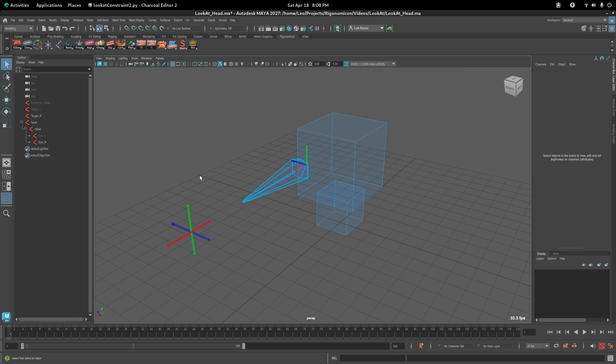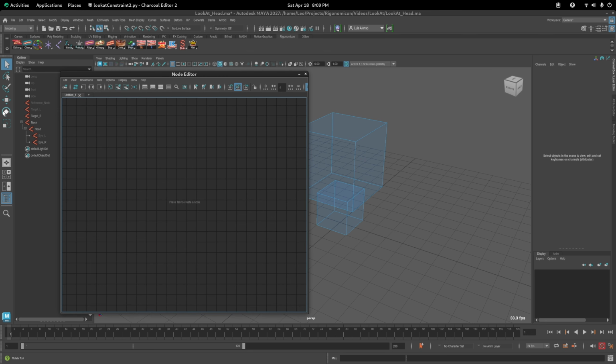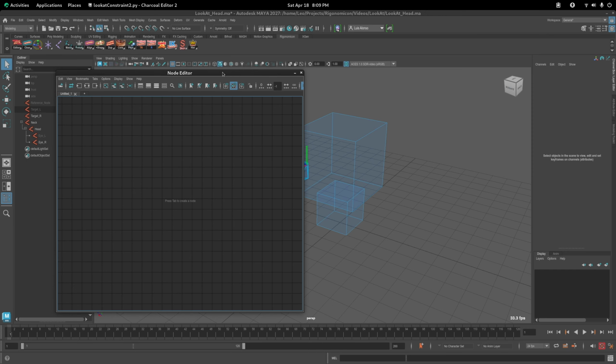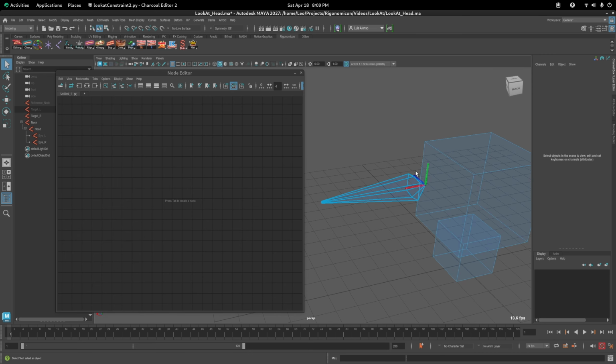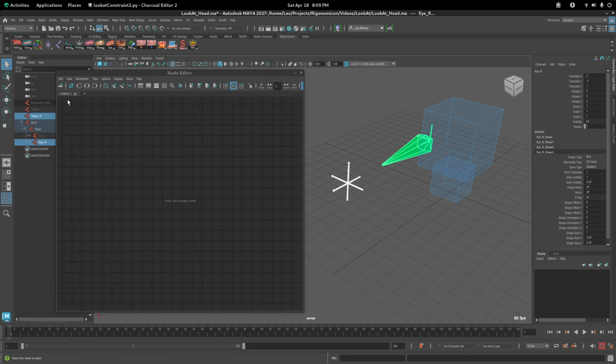constraint for Maya. So I guess the first thing we're going to do is we're going to open up the node editor. So I'm going to put that over here while we're working so we can see what's going on. And we're going to see our result over here. I'm going to select this and this.